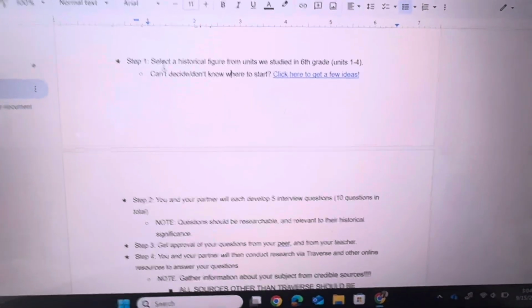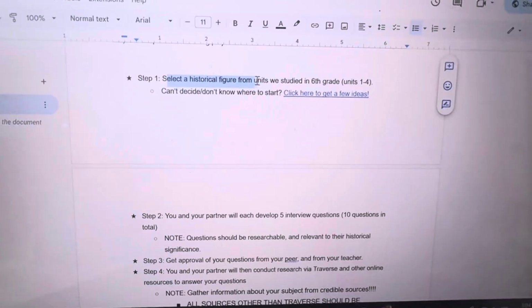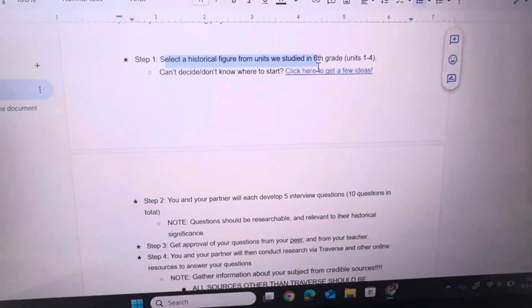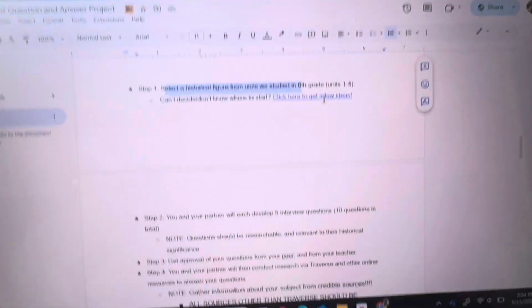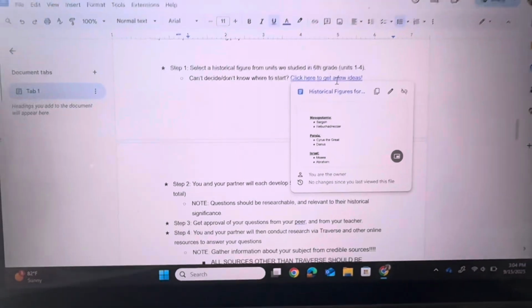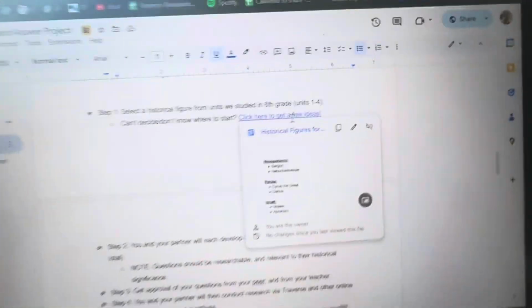Alrighty, guys. So, step number one is to select a historical figure from the units we studied in 6th grade. So, units 1 through 4 on Traverse. If you don't know where to start, if you do not remember anyone that we studied last year, this link is what you will need to click on.